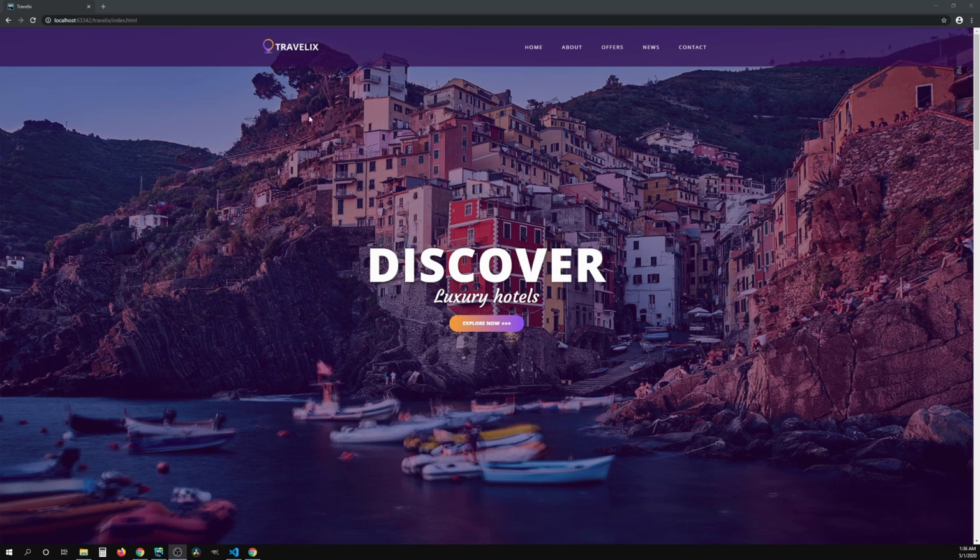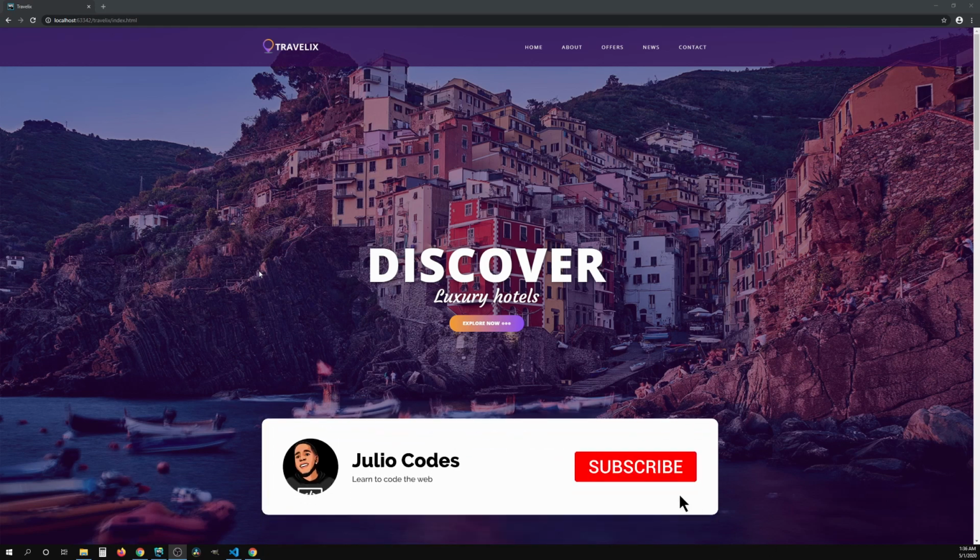This website is going to be based off of the Travelix template, which I'll link in the description below. Keep in mind that it's not going to look exactly the same because there are some things that I left out and some things that I added in. Before we move any further, let me just give you a brief overview.